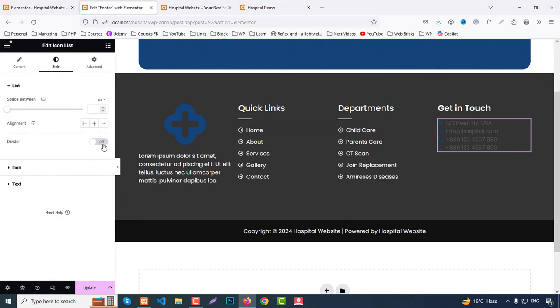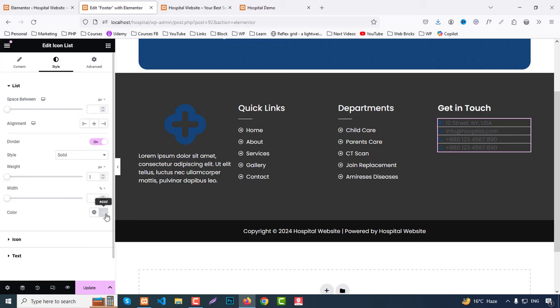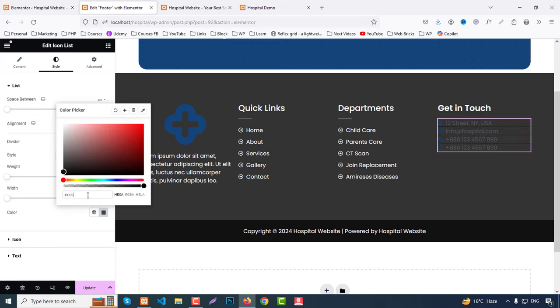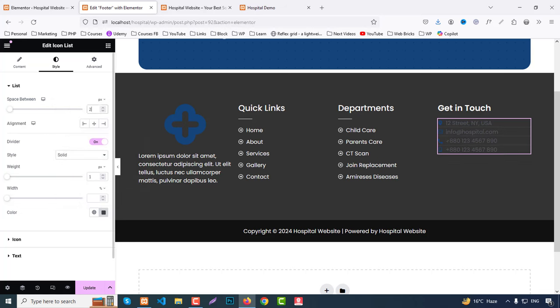We can divider on. Change color to like H111. Not 111. 999. Or F4. Triple E. 333. Again this color, yes. And between we can space increase like 20.